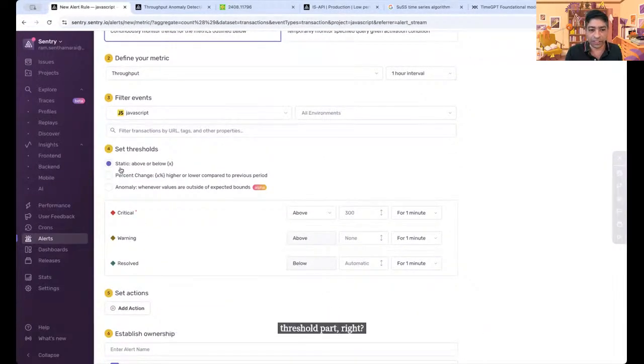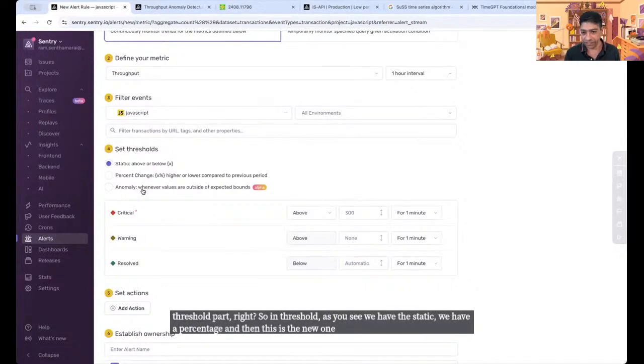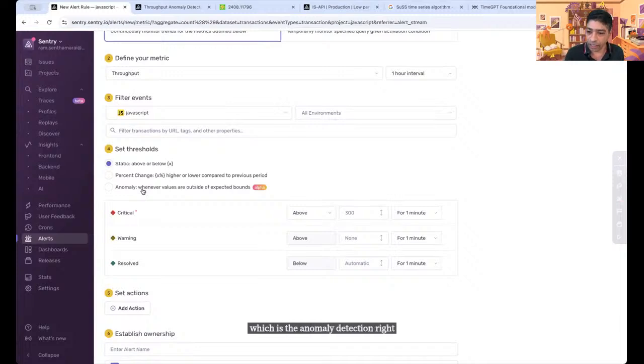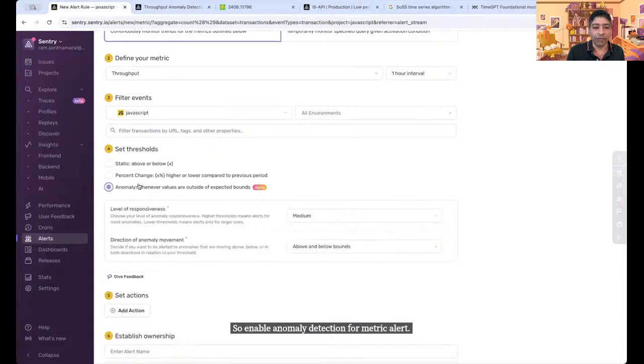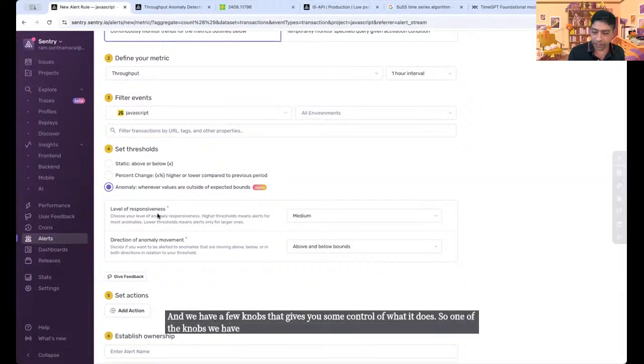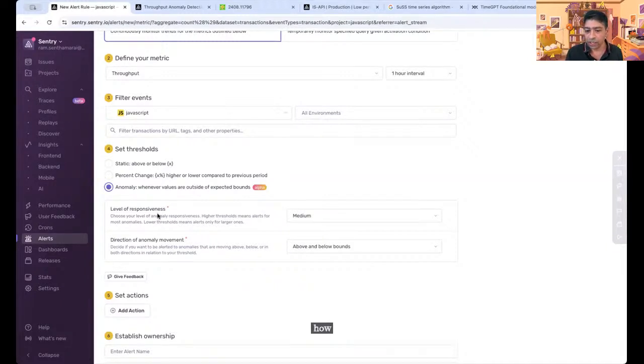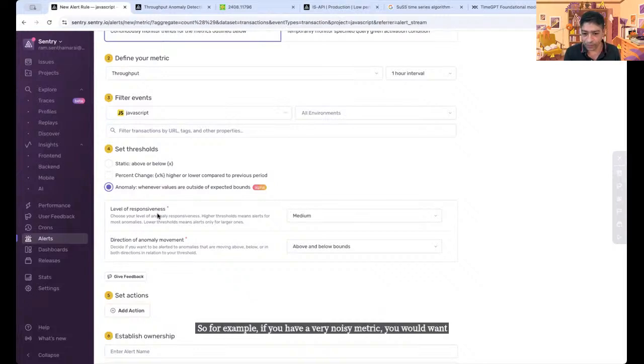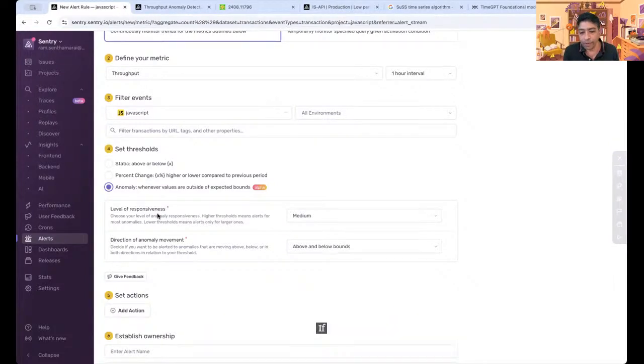So in threshold, as you see, we have the static, we have a percentage, and then this is the new one, which is the anomaly detection, right? So you enable anomaly detection for a metric alert, and we have a few knobs that give you some control over what it does. One of the knobs is responsiveness: how sensitive is it to noise? If you have a very noisy metric, you would want the responsiveness to be really low. If it is a more stable metric, you would rather want it to be high.